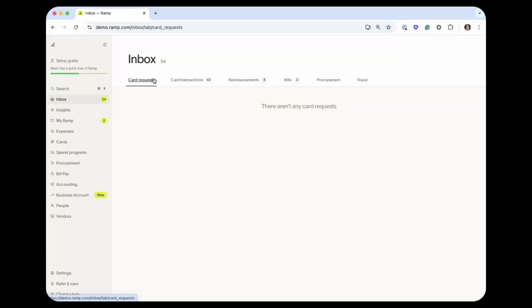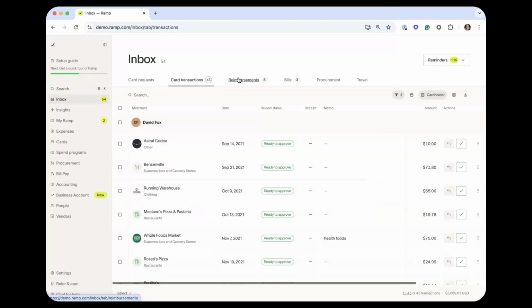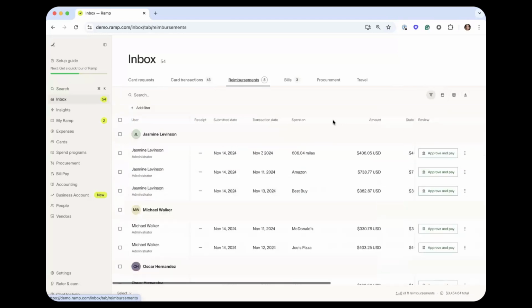So your team's card requests, you can either approve or reject those from here. Your team's transactions, you can approve or flag those here in the transaction section. And then reimbursements, what we're talking about right now, you can approve and pay them out from the inbox. So I can approve or I could reject.